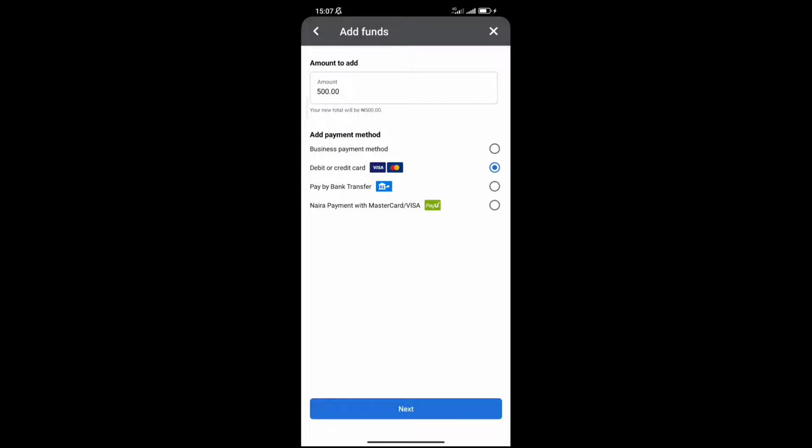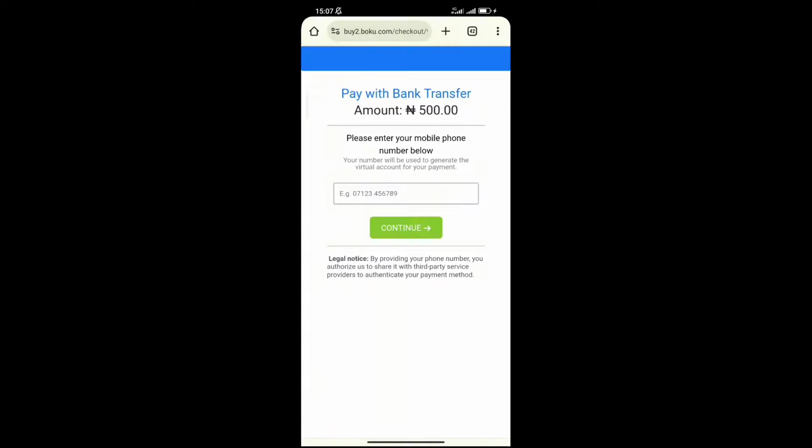As you can see, we have 4 payment options: business payment method, debit or credit account, pay by bank transfer. We're going to select pay by bank transfer. Click on Next. Once you click on pay with bank transfer, this page is going to open.